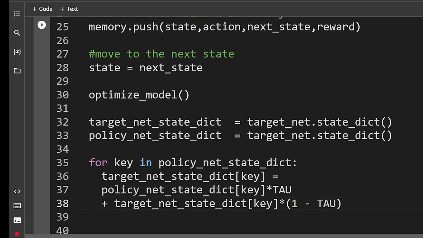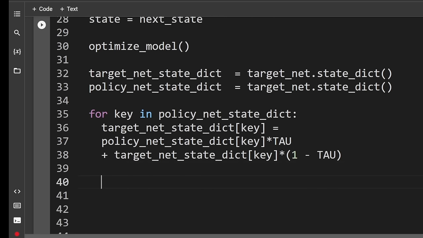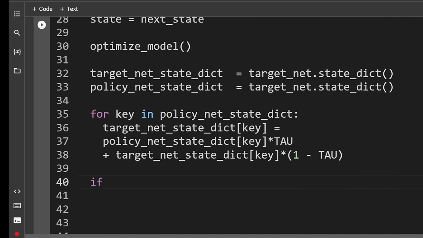Yeah, this is what we're doing now. Let's see if we are done. We are going to do a soft update, and then if we are done, episode dot dot. So we have completed one episode. So I think I have explained to you what is the difference between episode and an iteration. So basically, an episode is the one sequence between a start and an end.